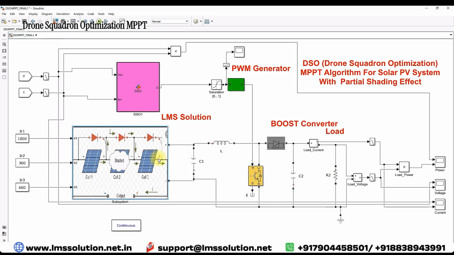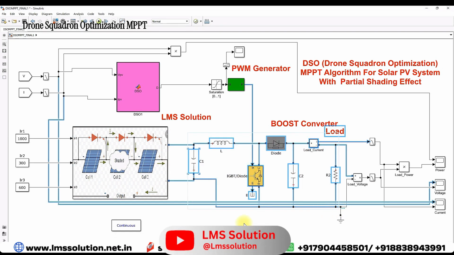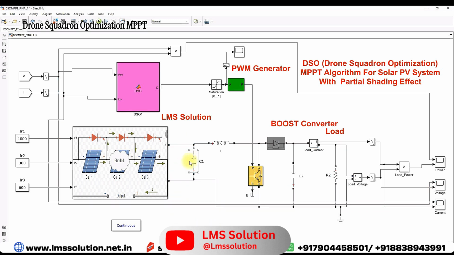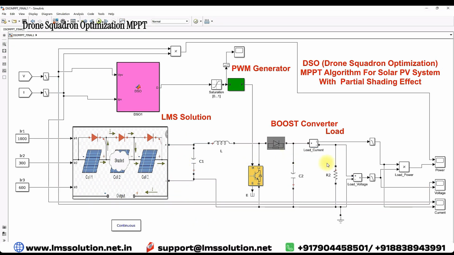After that, the combination of these three panels is connected to the load via this boost converter to boost the voltage. From here you will get around 60 to 80 volt on the load side. Then here we are providing the irradiation condition for the three PV panels, and we are measuring the voltage and current of the PV panel, and then we process it via the Drone Squadron Optimization MPPT block.